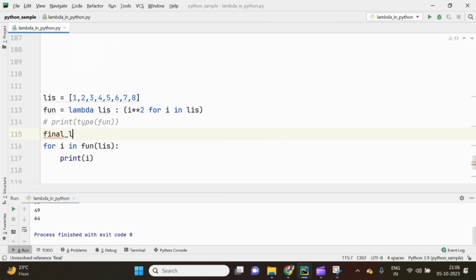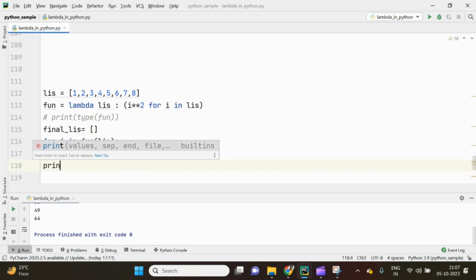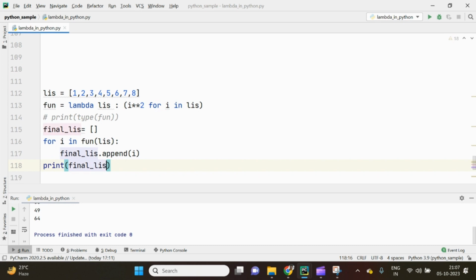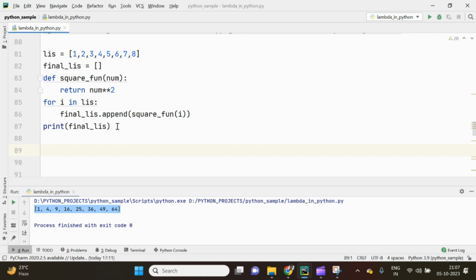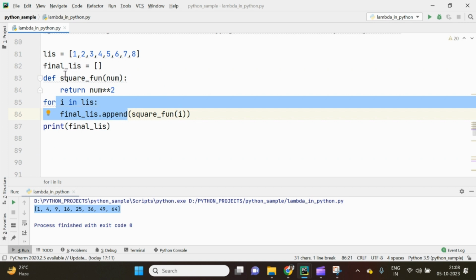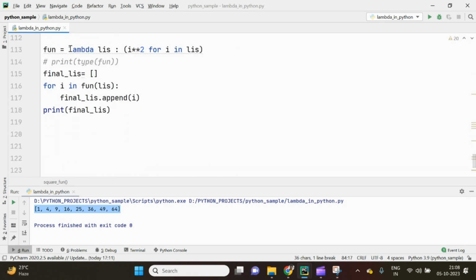If you want to store in a separate list, I can append each and every element to the list. That's it. Append i. We don't want this print now, so I'm taking out this print and printing the final list. In the traditional approach, we have defined a separate function, iterated the list and passed each element to the function. So the number of lines of code is reduced here, and there is no need to define a separate function also. In one line of code, our work is done.